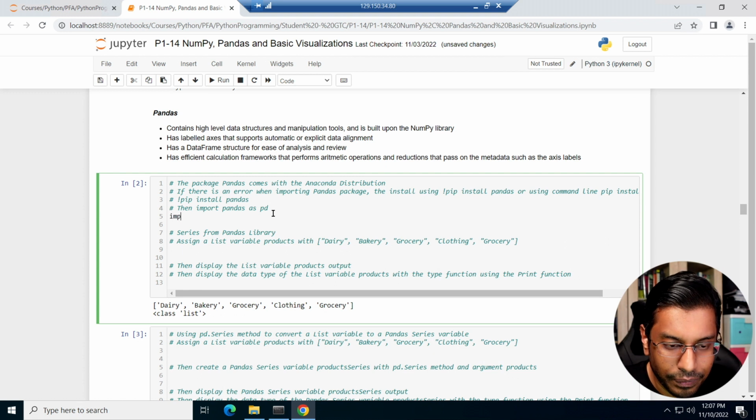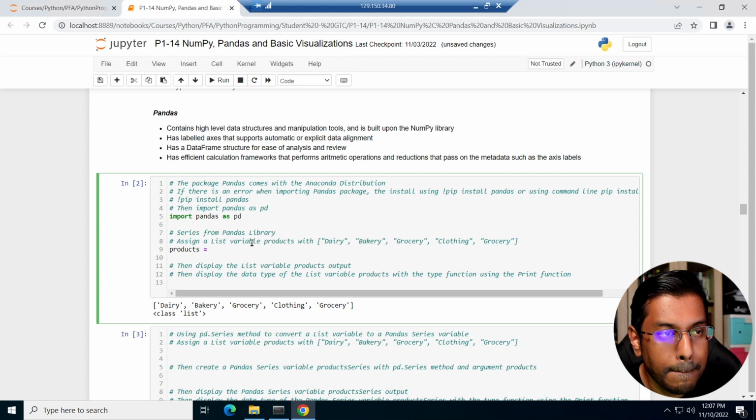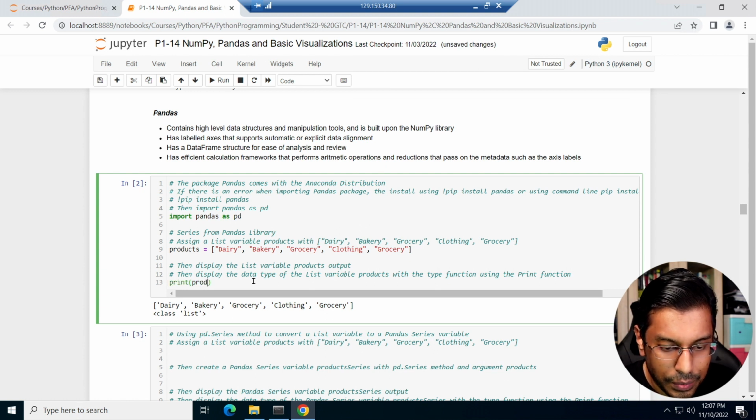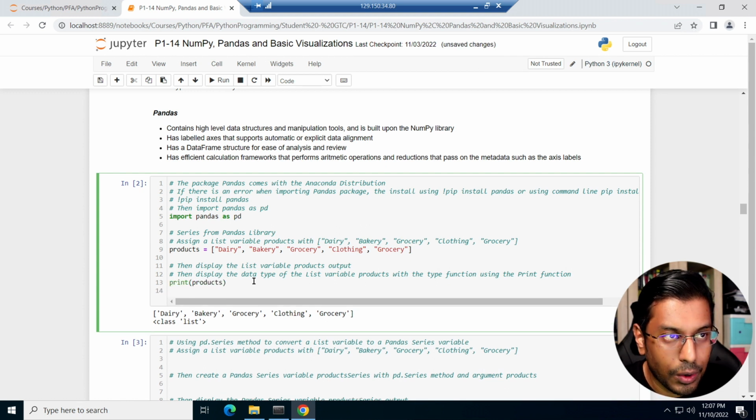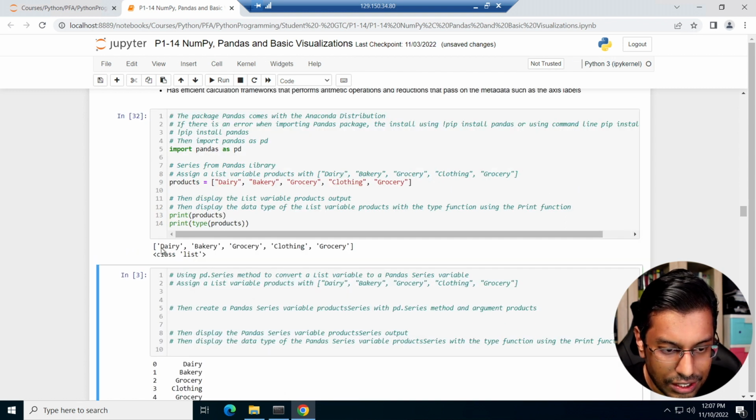Okay, in order to start, import pandas as pd. We're going to be creating a list variable products, so let's call it products, equals to this value, right? I'm going to copy this, then I'm going to display it. So I'm going to print products, that's one, and then I'm going to print the type of products, just to show you. That's it. You can see it's actually a class of list.